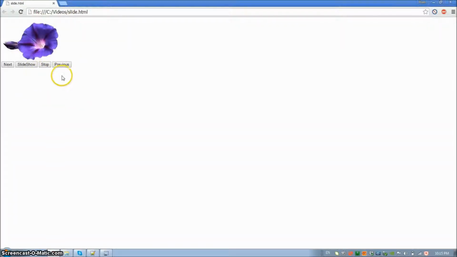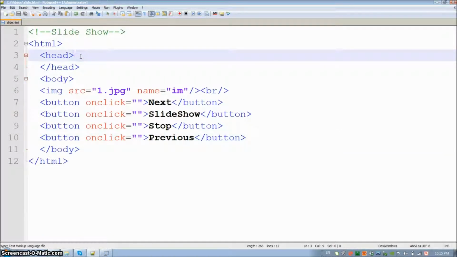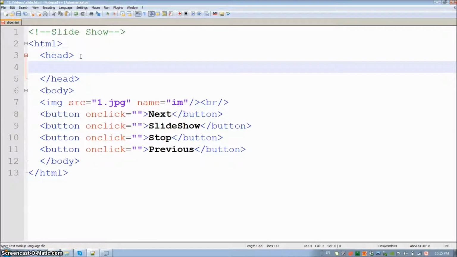So that looks fine for me right now. So I have an image, and this is the next. If I click on it, it shows me the next image. If I slide, it shows me the slides, next and previous. So that looks fine. Now the only thing that I want to do is maybe create some style here that will help me.